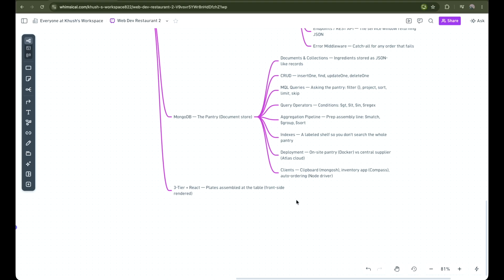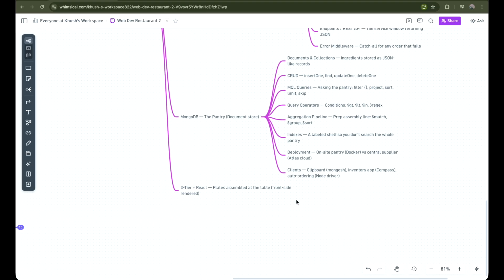And then next, I just want to briefly mention React, in which you have a 3-tier architecture plus React, where the front end is like assembling plates at the table.